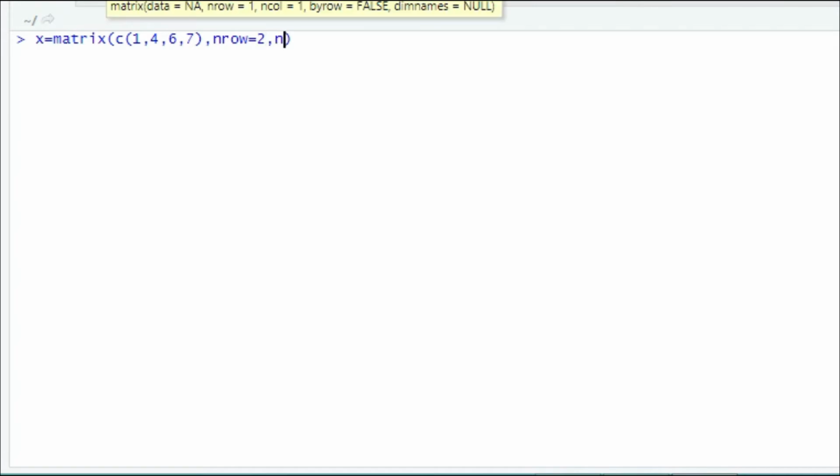So first of all, let's make a matrix X. The function is matrix itself. Its arguments are that first you have to put the data vector. Say here I put 1, 4, 6 and 7. Numbers are arbitrary. And then the argument comes number of rows, that is nrow, equal to 2, and ncol equal to 2.